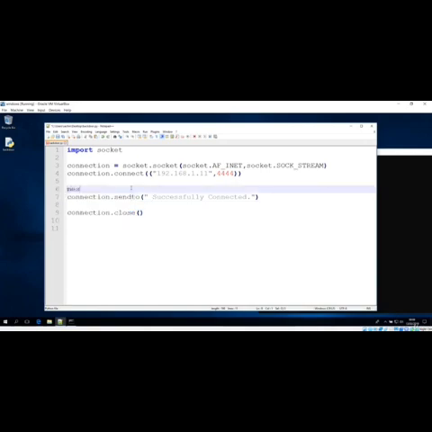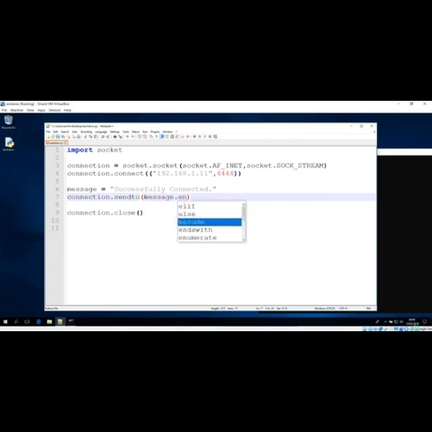So let me just format this real quick. So let me say message here, and instead of "successfully connected" written over here, let me just cut it out. Let me just paste it here, which will be the message. Now what we have to do is first get that message, and we have to first encode it. Otherwise it is not going to work.